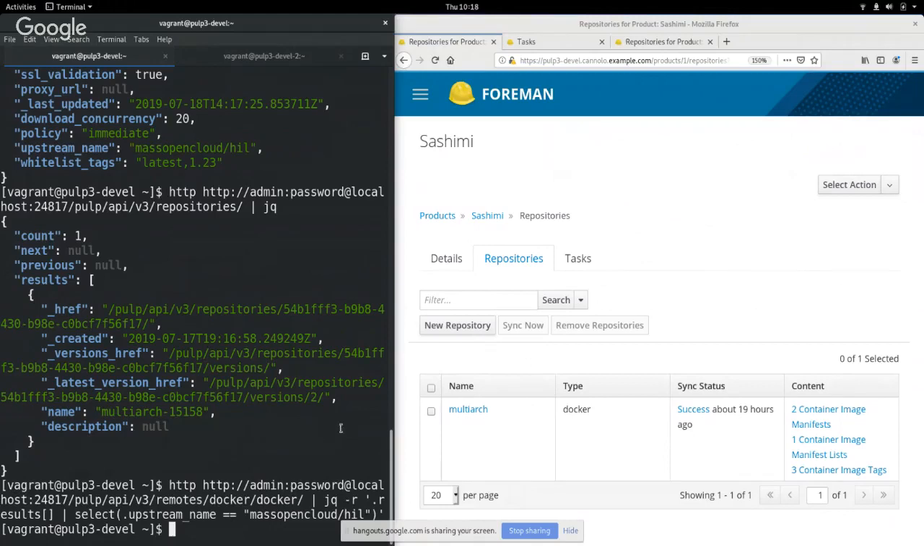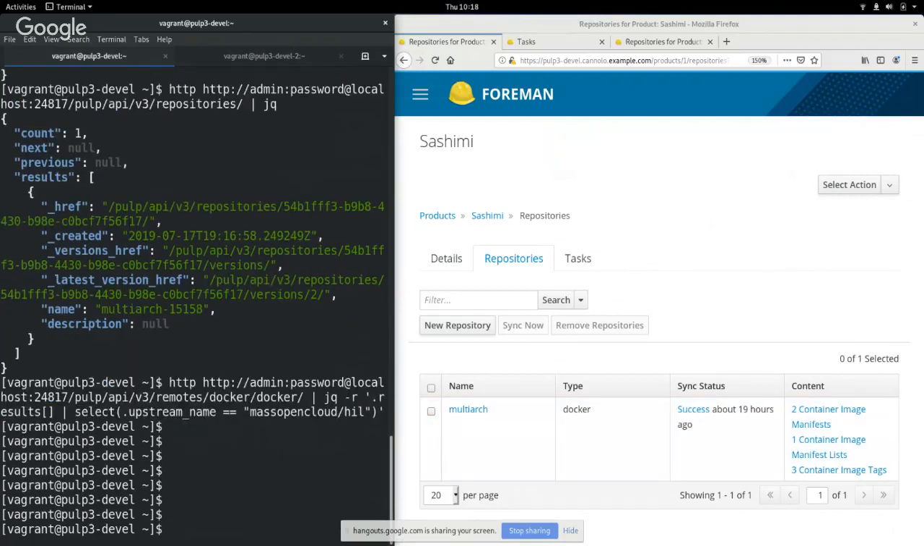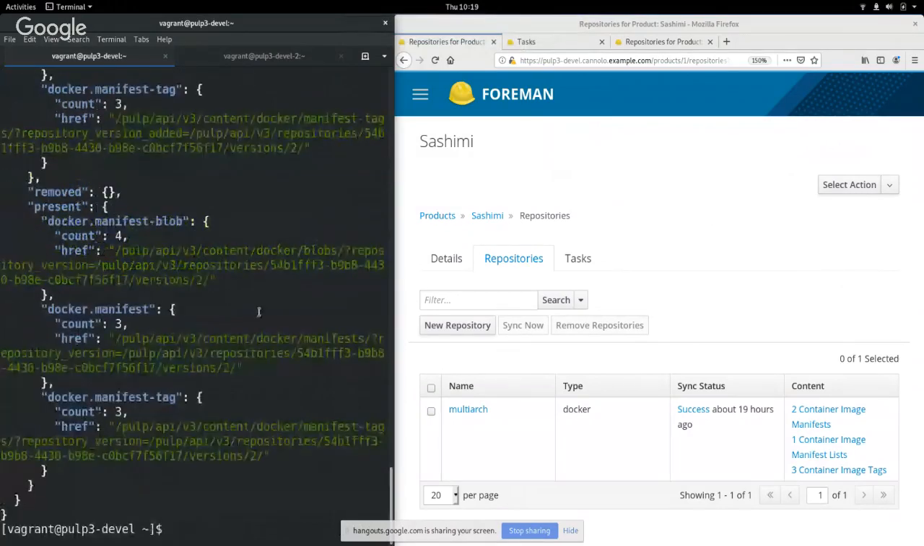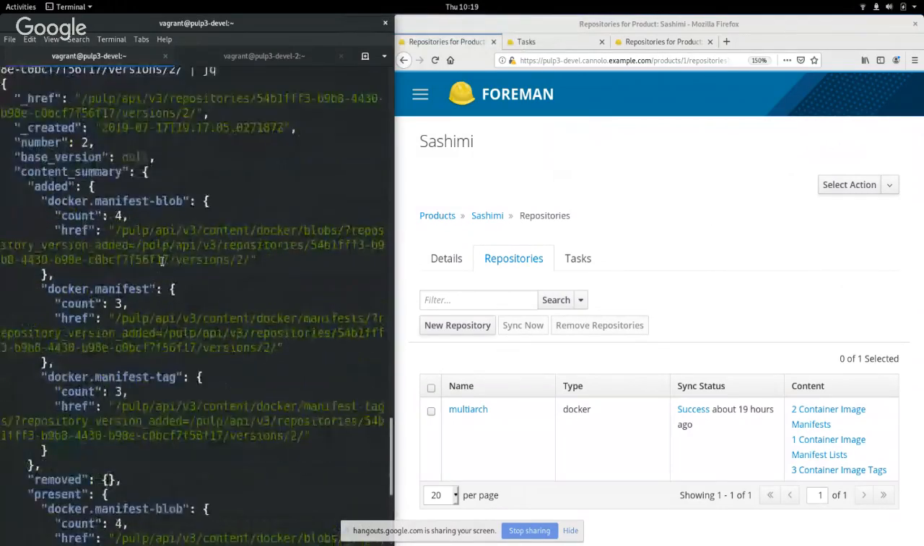Now syncing is also a work in progress, but I did have a repository that I did sync before successfully. You can see over here we have the multi-arch one. You can see after the sync there were 2 manifests, 1 manifest list, and then 3 tags. So we can query in Pulp3 here for the actual synced information. So I'm going to look up the versions here. This is the one that got created. And if you look, you can see the synced information.